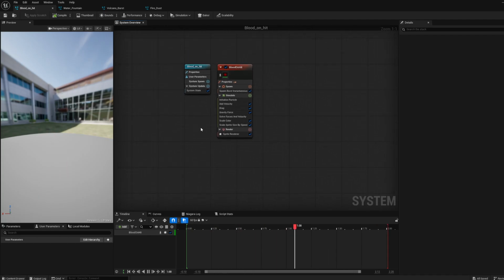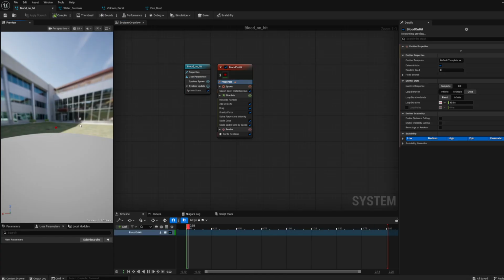So here is the simplest effect. I named it blood on hit. This is a particle effect which I created to initialize when there is a hurt, or when there is a hit to the main character. I built all these particle effects using the Niagara system in Unreal Engine 5.